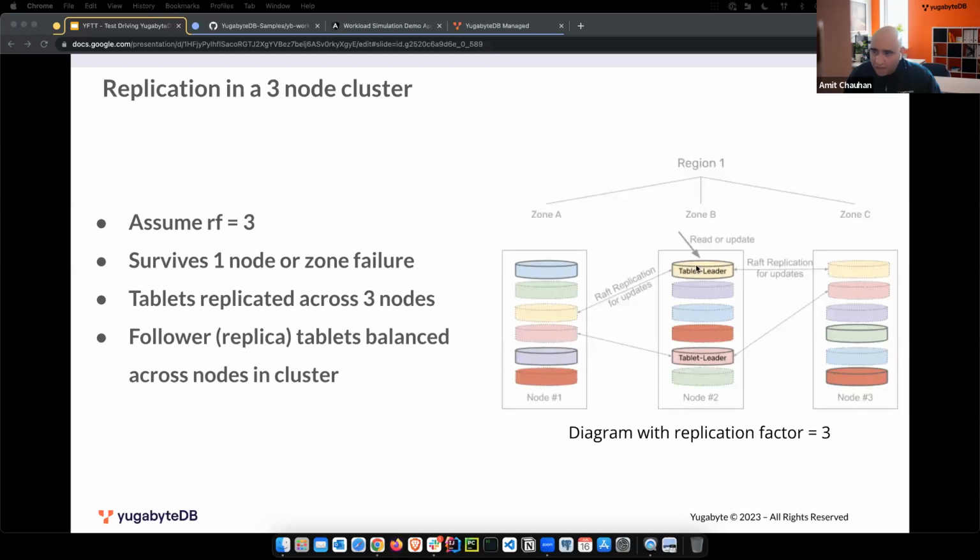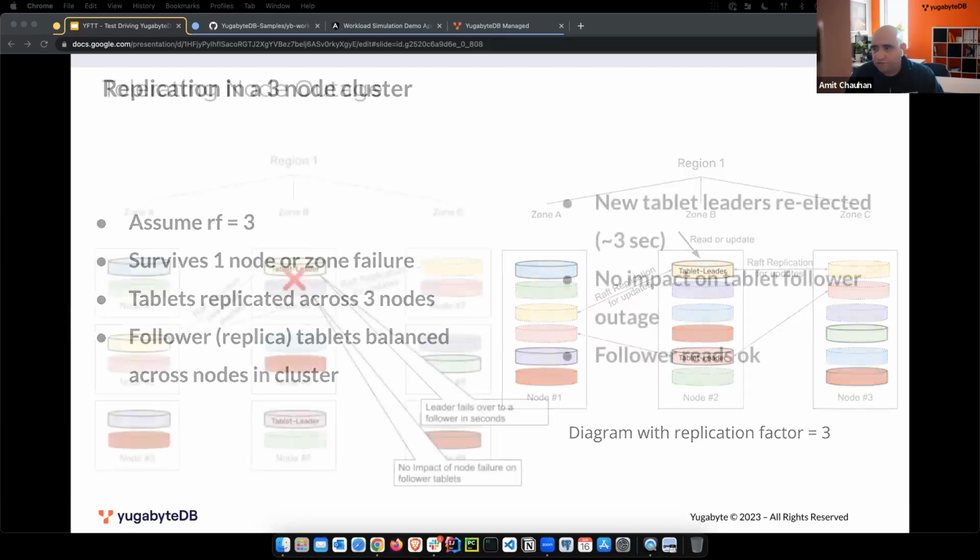But if you're doing an update to a certain record in that tablet, then the Raft replication for updates will happen as soon as it gets the majority consensus. In this case, since the replication factor is 3, as soon as you get a majority, which is from another node, you will commit that record. And this is how, in a way, we achieve an RPO of 0.